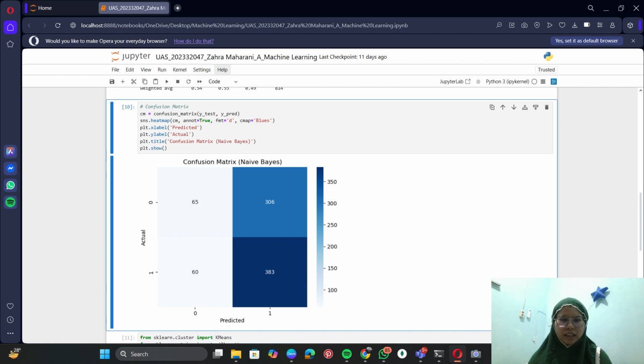For cell 9, evaluation. It prints the accuracy score and classification report, with precision, recall, and F1 score, to measure the performance of the model. Cell 10, confusion matrix for the Naive Bayes classification. This code block visualizes the confusion matrix after applying the Naive Bayes classifier. CM, the confusion matrix, is calculated by comparing the actual labels and the predicted labels.